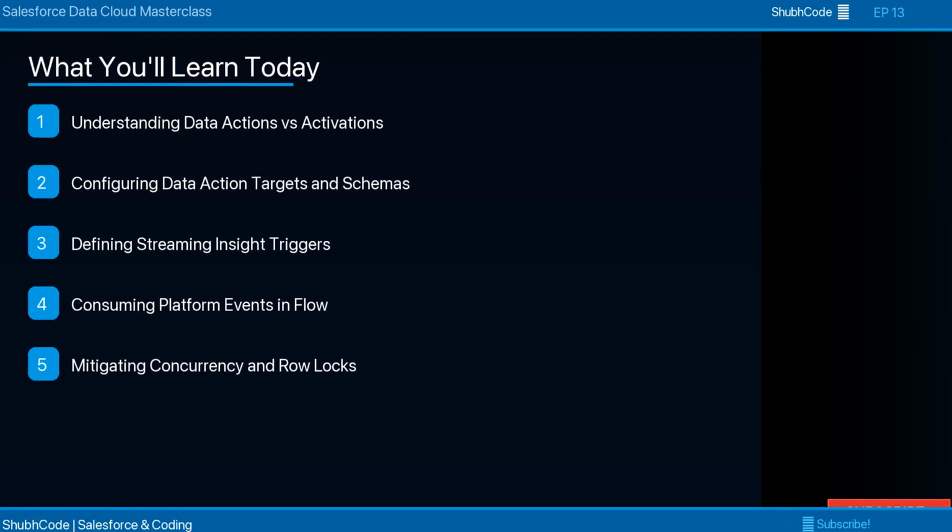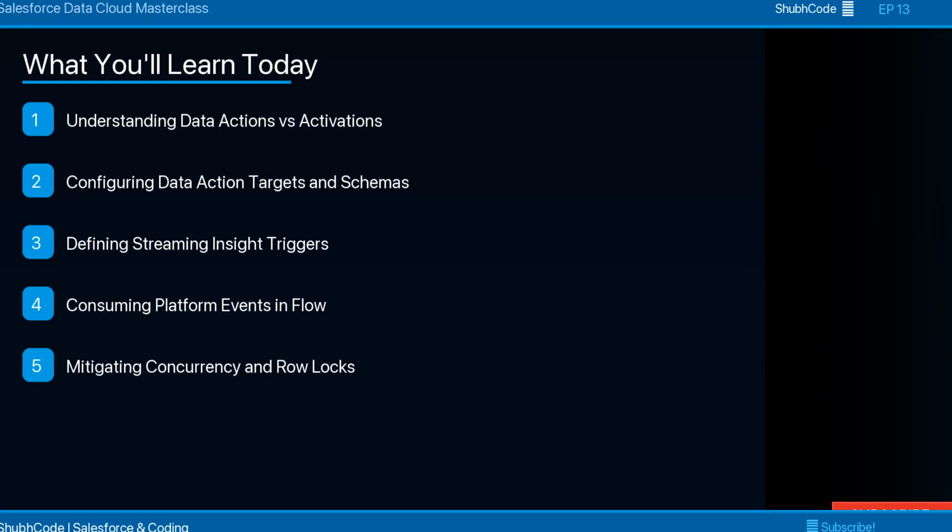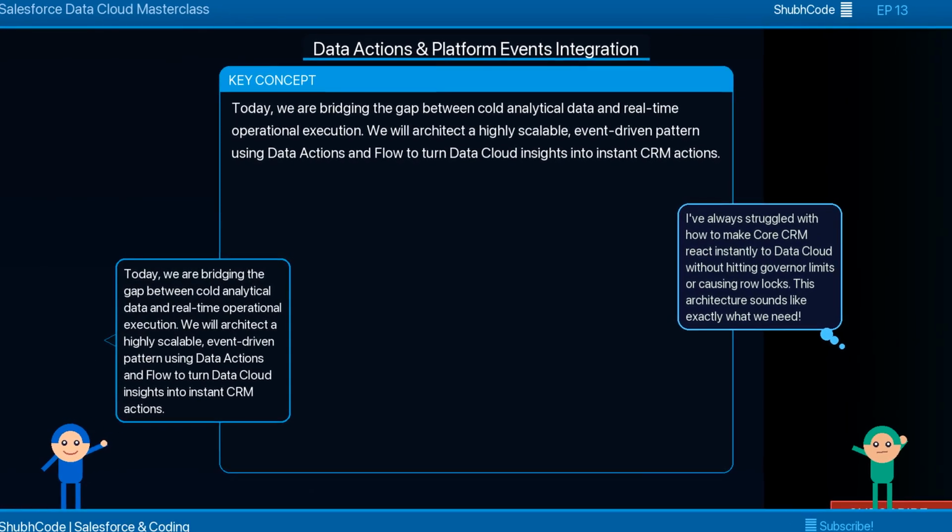Here's what we're covering today. Understanding data actions versus activations, then configuring data action targets and schemas, then defining streaming insight triggers, then consuming platform events in flow, then mitigating concurrency and row locks. Stay for the last one, it's the piece most tutorials miss. Let me explain this simply.